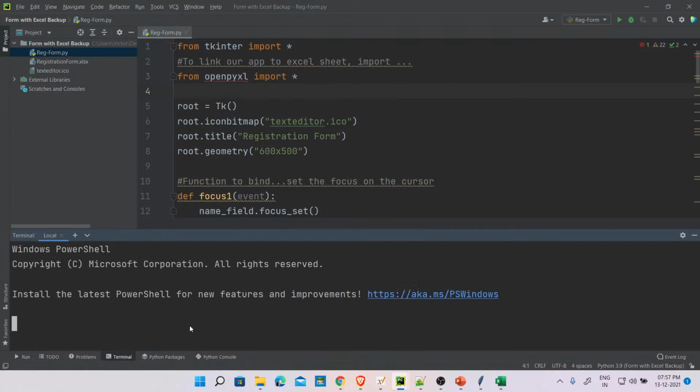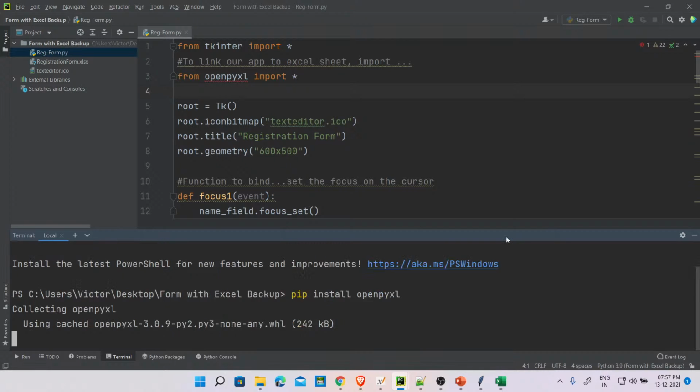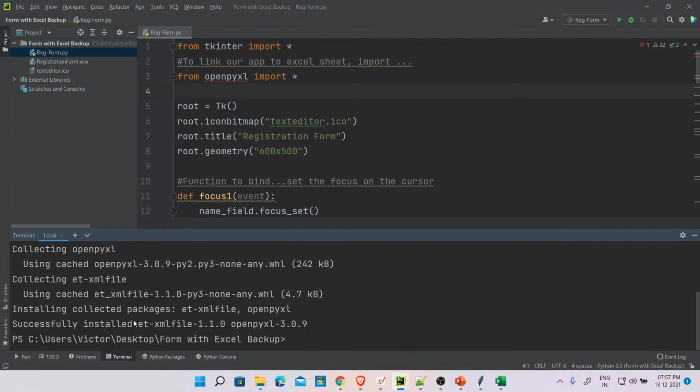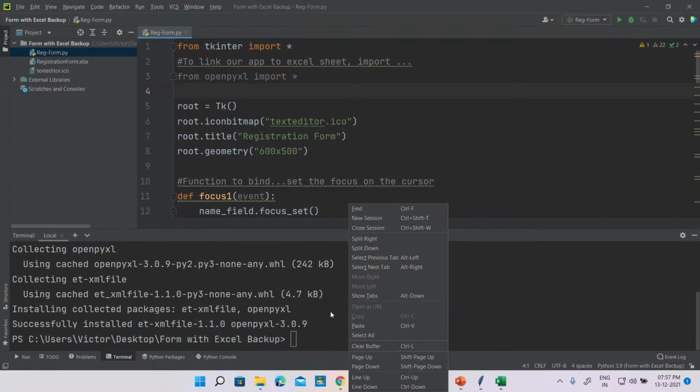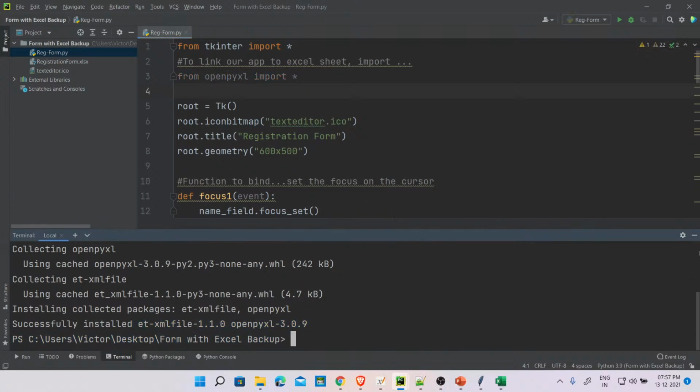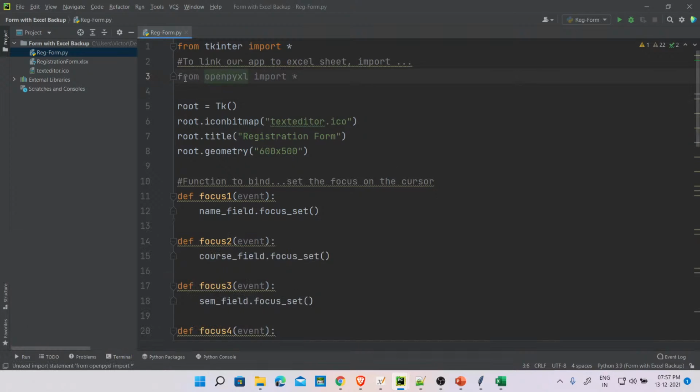You come to the terminal. Your favorite command is pip install. So what do you have to do? You say pip install openpyxl. Yeah, that should work. So you just wait, and it's collecting, successfully installed. Very simple. Now I'm going to close this. Let it be there. Now you see it's gone, right? The error is not there again.